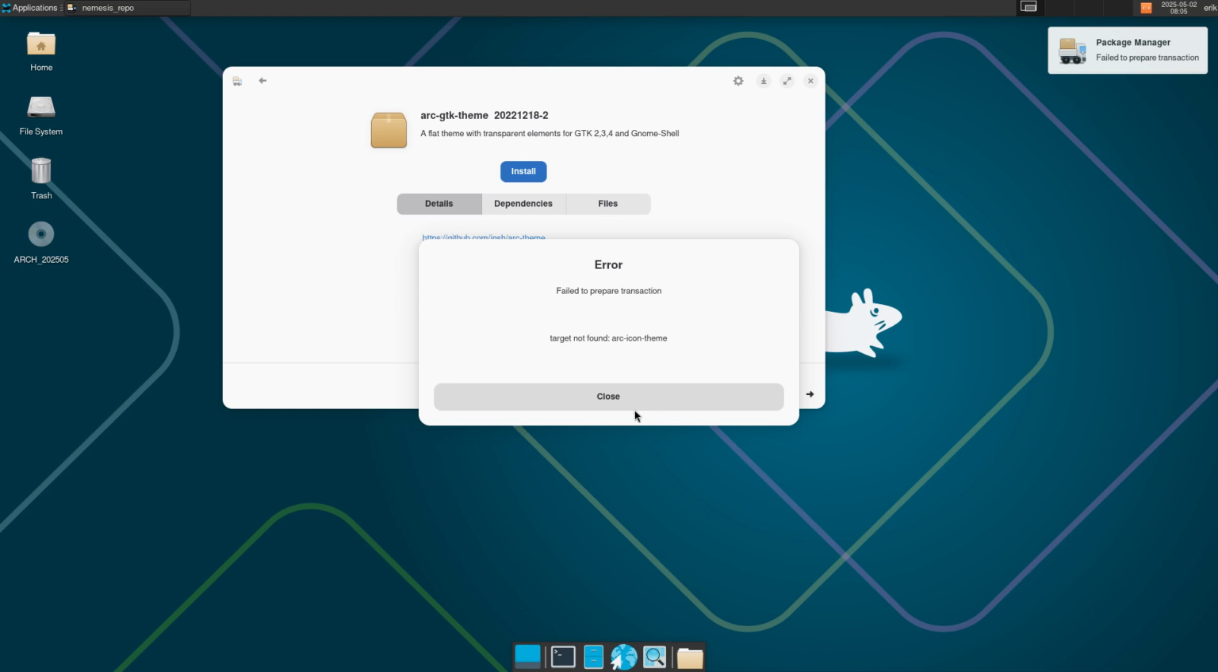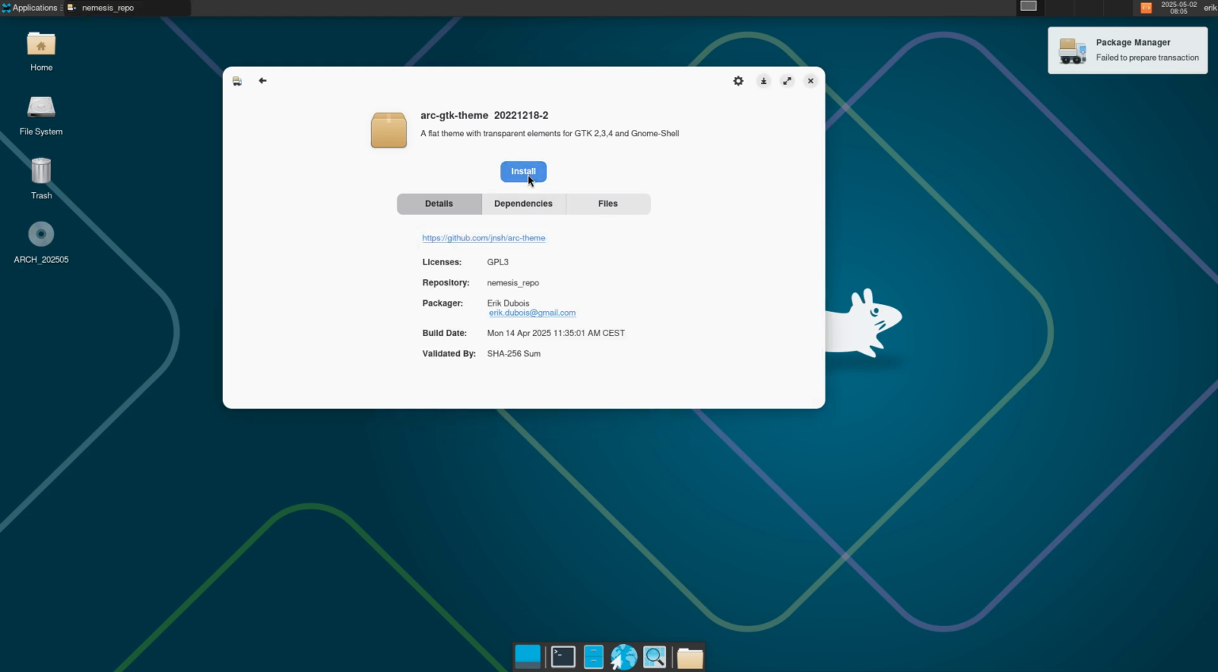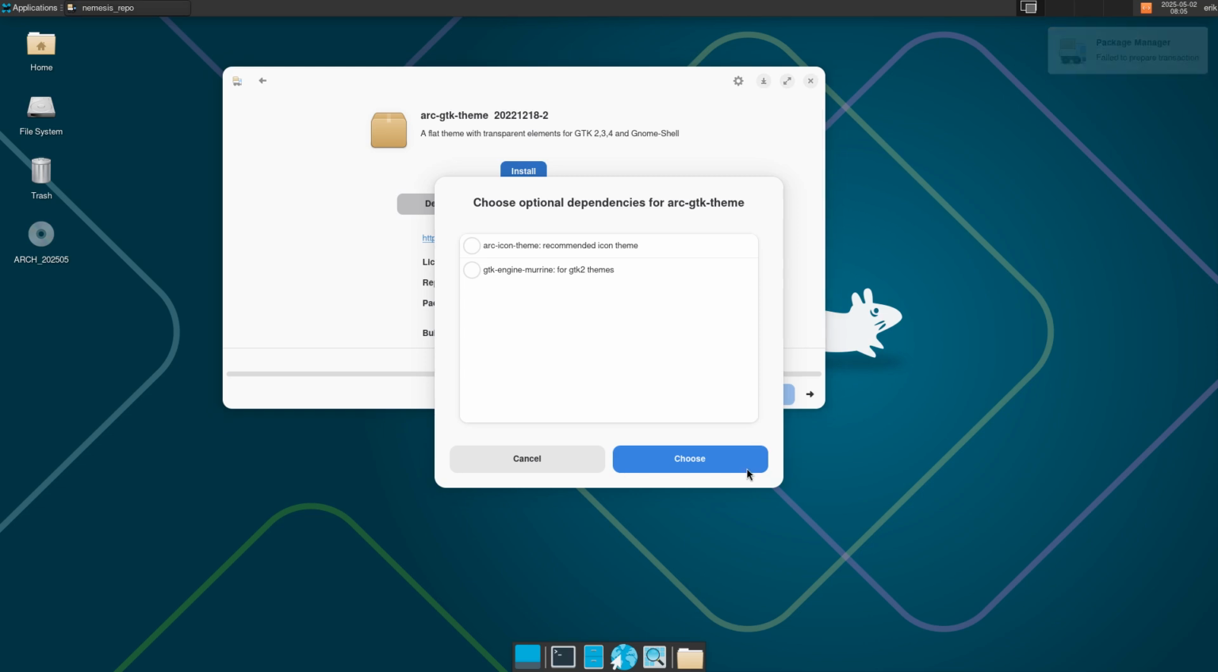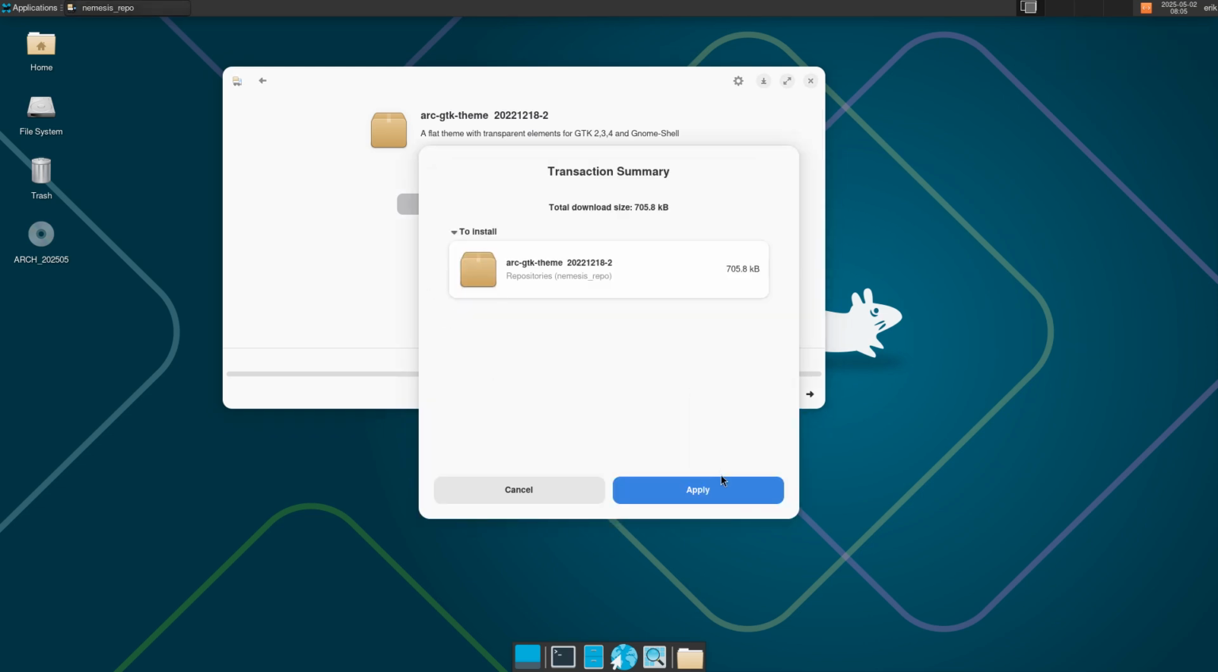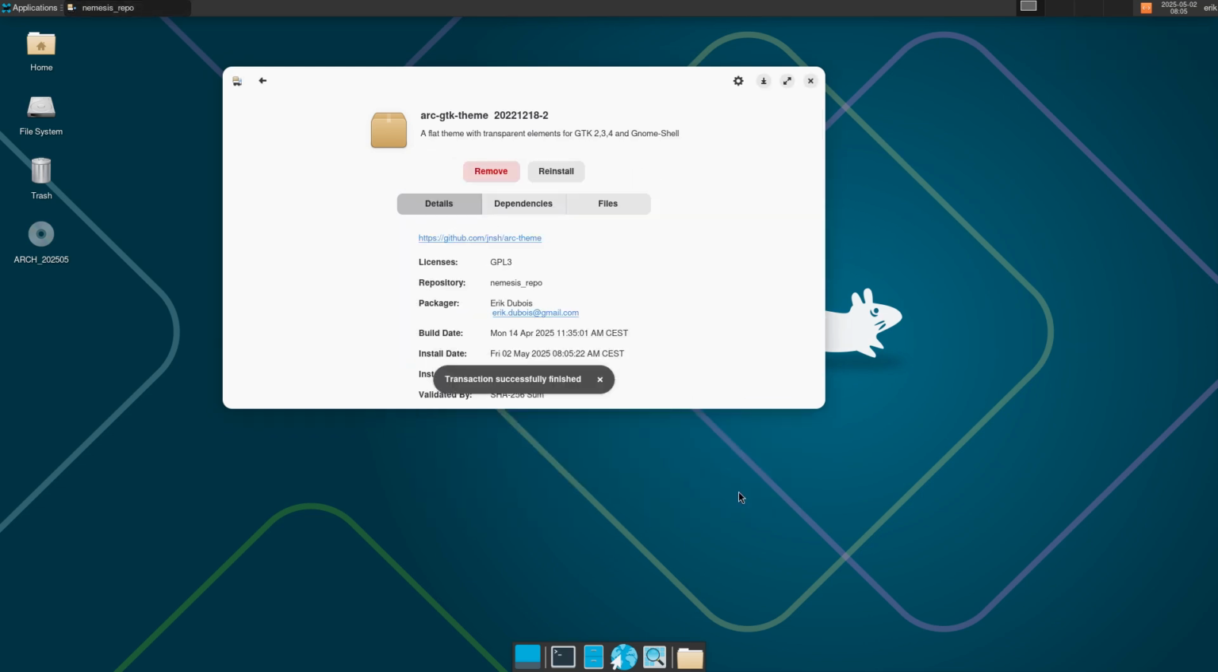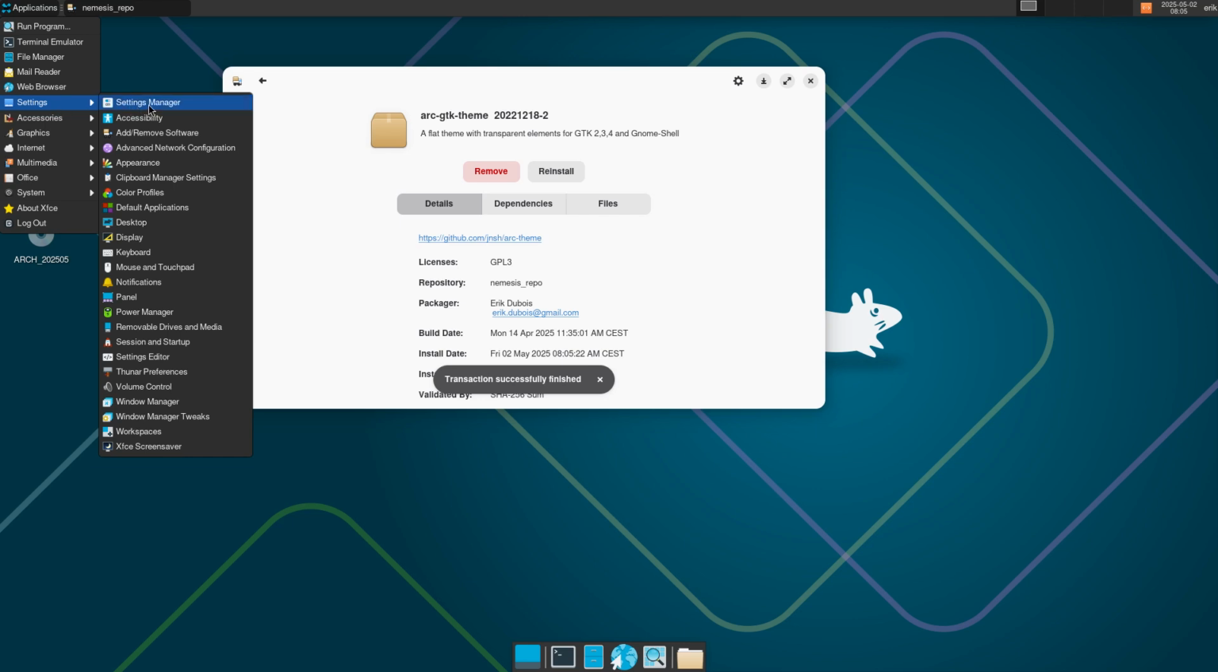Failed to prepare. Yeah, I don't have those things, so no. Did not install that on our... Do we get it now? Voila. So choose nothing, apply. Voila, it's installed, I think. Yes. So those dependencies, I did not have them, so I don't select them.